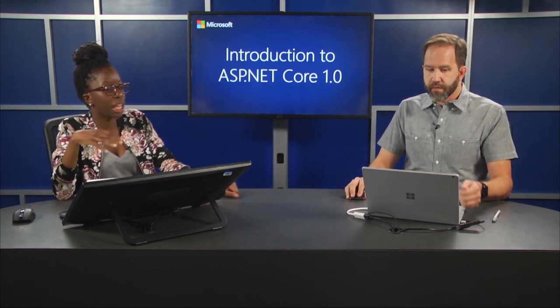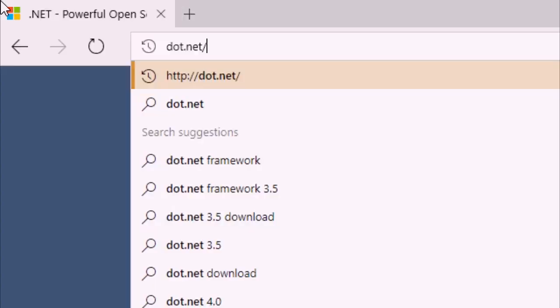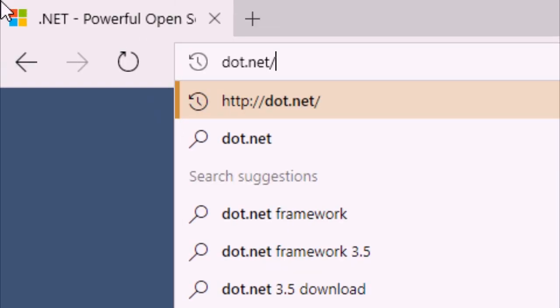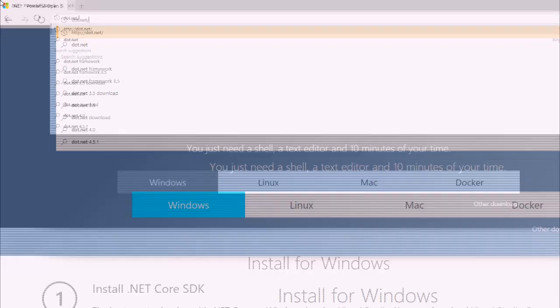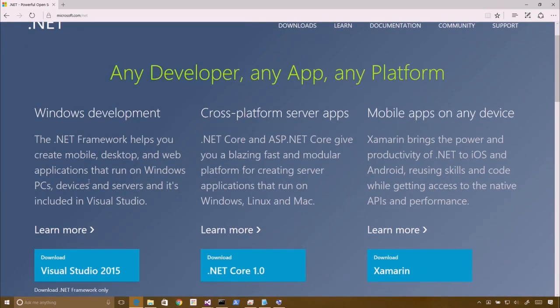So the first thing we would want to do is go and get .NET Core. Okay, so we could go to .NET, and we can see it on the screen right now, and just hit enter. Let's navigate to that page. .NET takes us over to this website that says any developer, any app, any platform, and it's got 3 choices. So which one do we pick? Well, since we're talking about .NET Core, and we're interested in cross-platform server apps, web applications, we're going to pick that one.